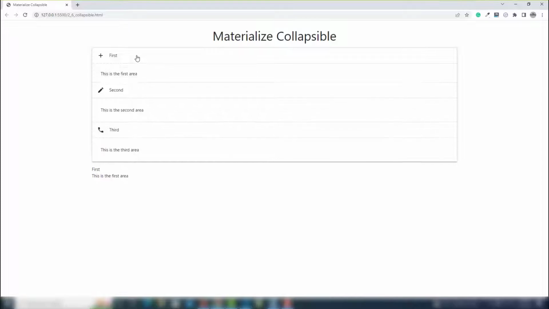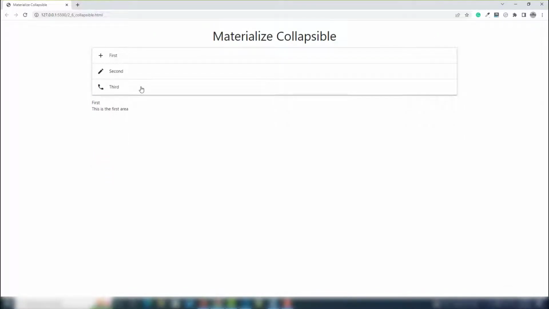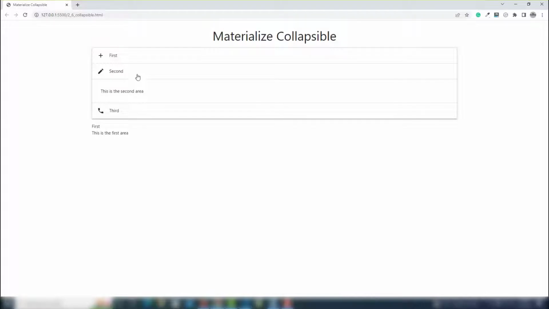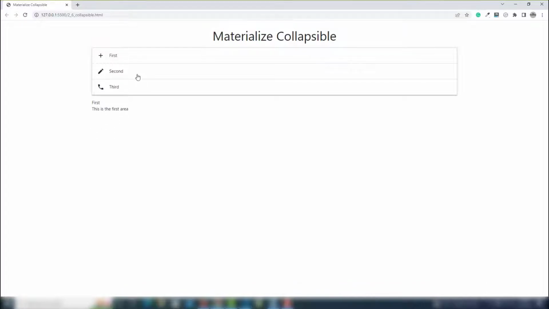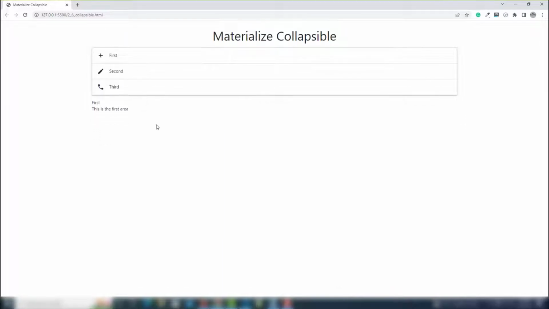You can't see that if you click on the first one, then the next one will be closed, right? But in expandable you are able to see the particular content there, right? So this is called expandable accordion.